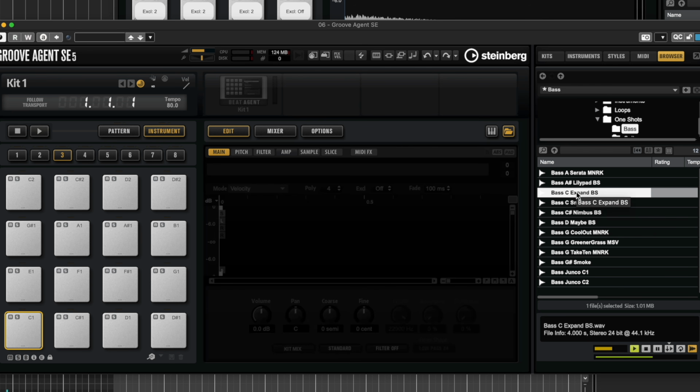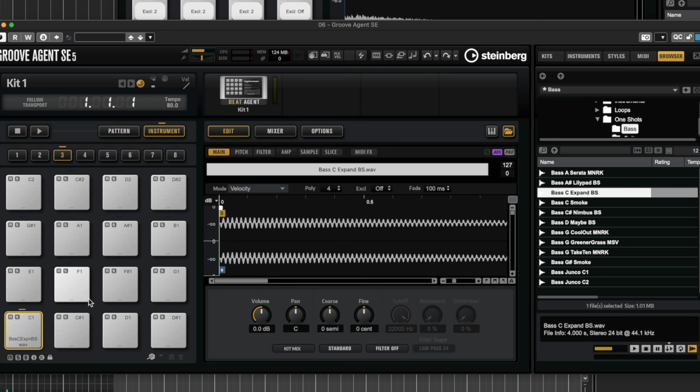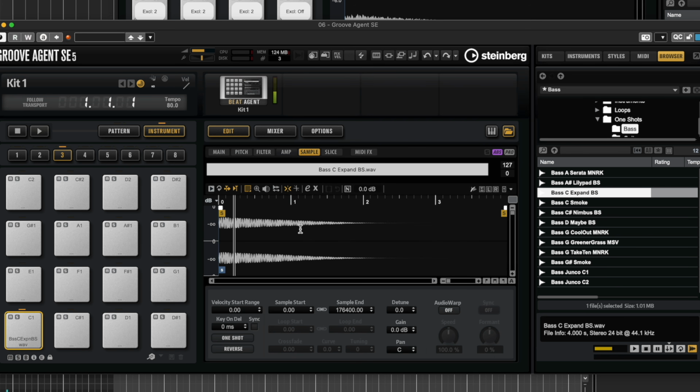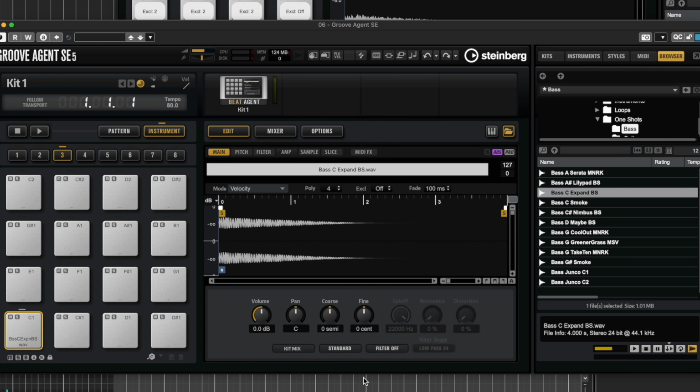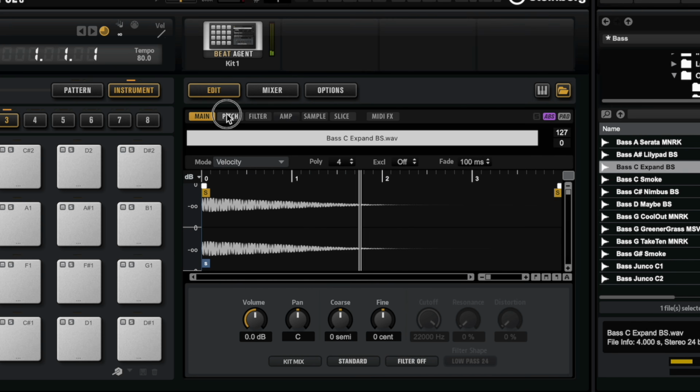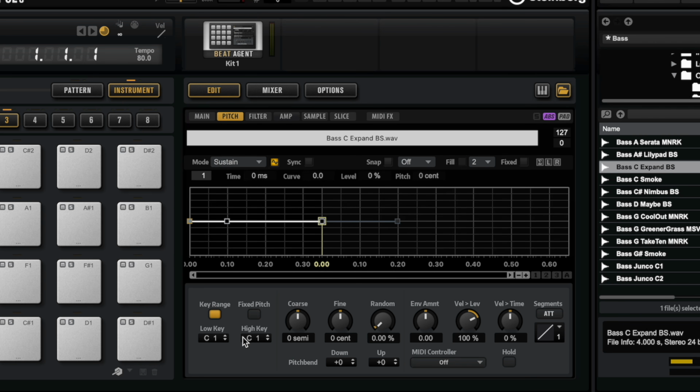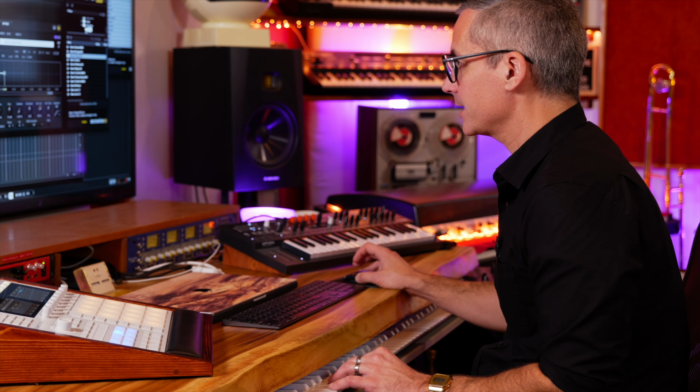I'm gonna load that up, drag it on, and it says it's a C already. Right now it's only loaded on one pad, so if I want that to play on all of the key range, all I have to do is click on the pitch tab up top here and turn on key range. And then we also need to choose the low key and the high key, so we're going to take this down to C0, and then we'll take the high key up to, I don't know, whatever, and you can see it filling out this instrument.